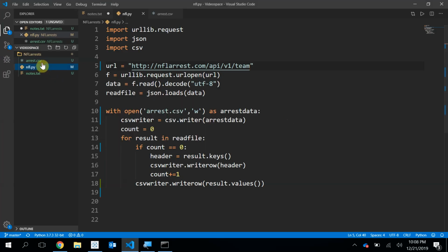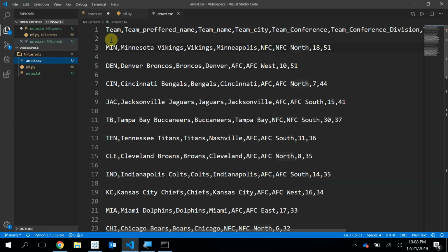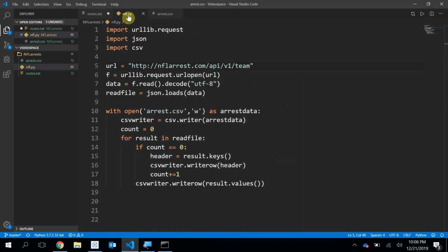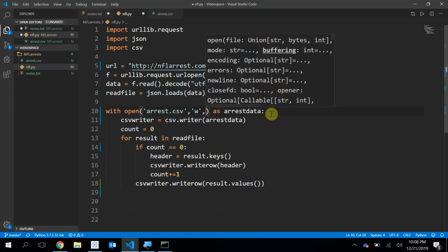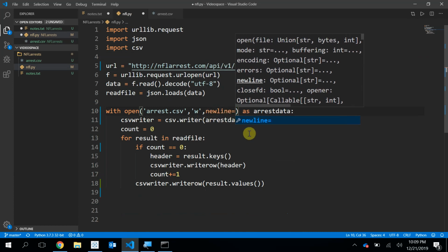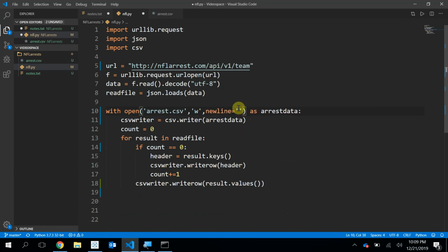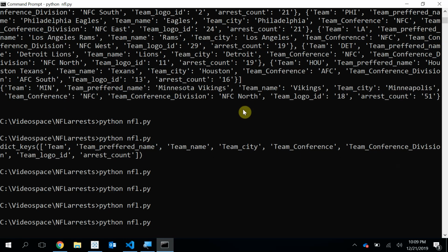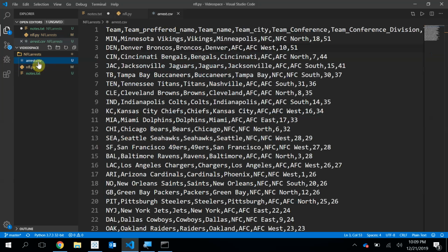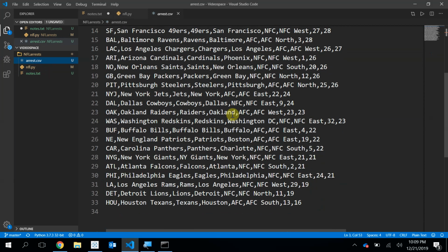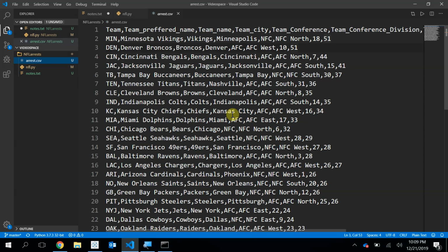Beautiful. All right, so now you may have noticed that we have this new line, or this empty space in between each line of our CSV file. So to get rid of that, down here when we opened up and created it, let's specify newline, we see right here, newline. Newline equals nothing, right? Just one open quote and an end quote. Okay, save that. Run it one more time. Beautiful. Now we have some good looking data, 32 teams, no spaces, looks great.